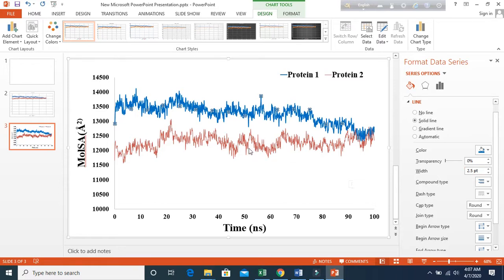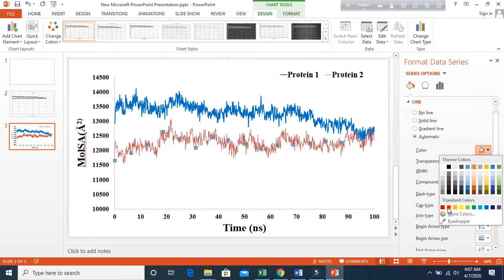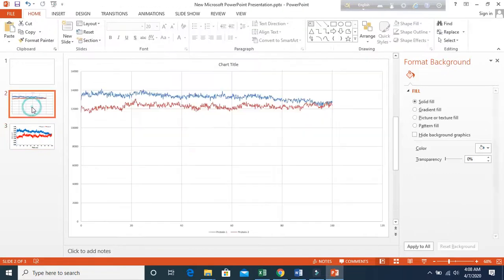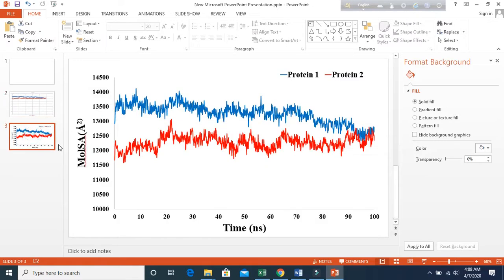So 2.5 is better, I think. Now I'll select this one, that means the data for protein 2, and I'll select the color red, and you'll see it's bright red, so it will shine your eyes. Now we will select 2.5, and you can see we have significantly improved our graph. If we would like to compare it, you see that was our previous graph, and after editing, this graph has this picture.